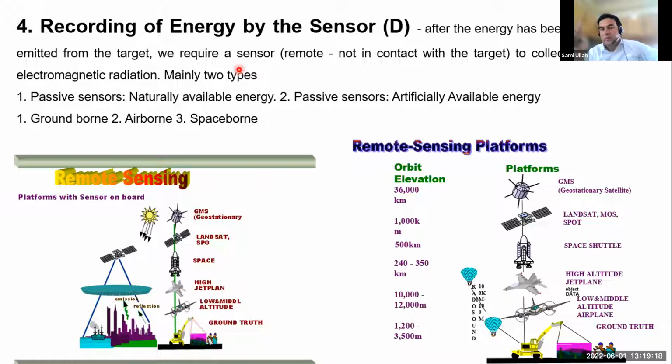So a passive sensor works on naturally available energy. That is actually the sun. The sun emits light that comes to the earth, then it reflects back, and this reflected light is detected by the sensor which is present in the satellite.